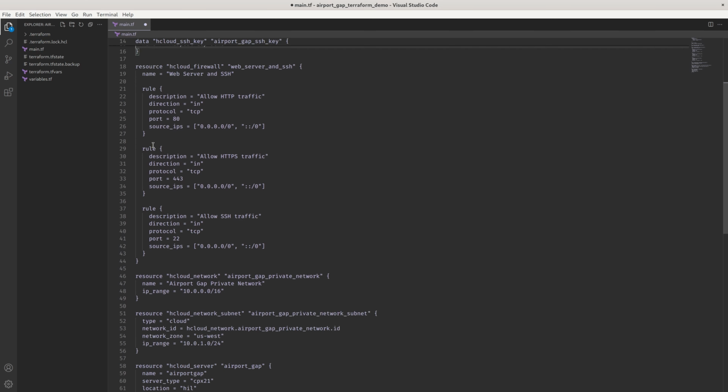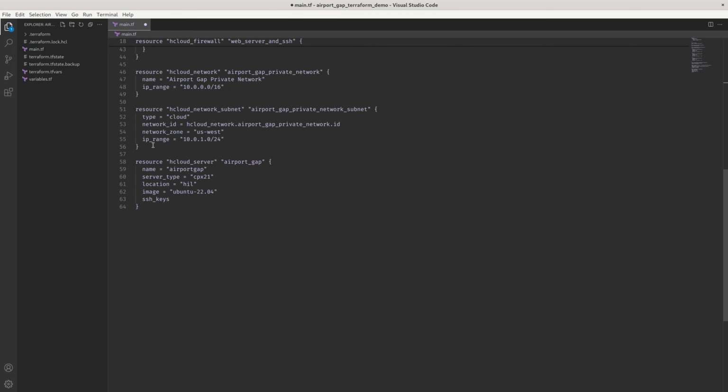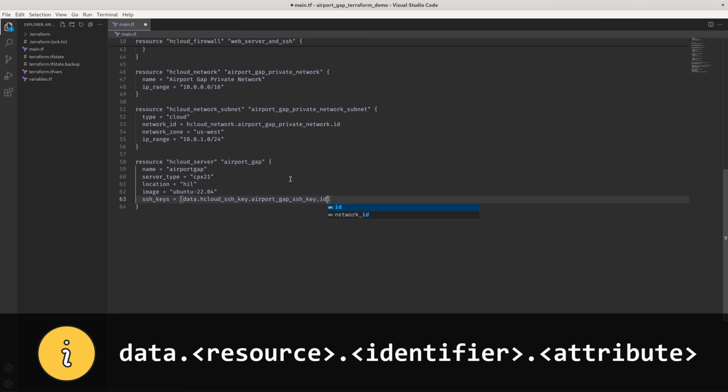Let's go back to the server resource block. And in the SSH keys argument, we'll create a new list containing the ID returned by the data source, which is data.hcloud SSH key.airport gap SSH key. We also need the ID for this, so we'll append the ID identifier at the end of it. Notice that when referring to data sources in Terraform, it's slightly different than referring to managed resources. For a data source, we have to use data as part of the identifier, whereas for resources, you just start with the resource type, as we did earlier.